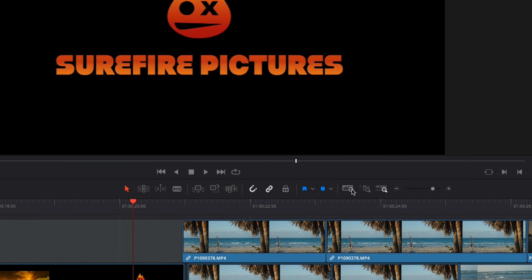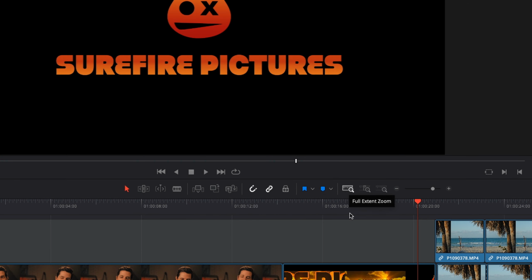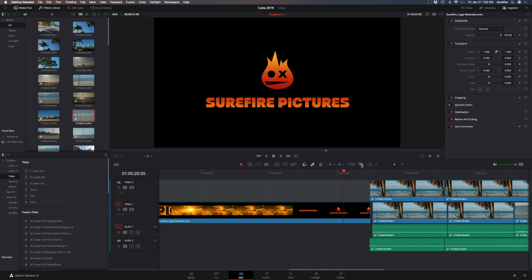There's some default zooms, which is kind of nice to have. So full extent zoom will give you everything, a detailed zoom, and then a custom zoom.